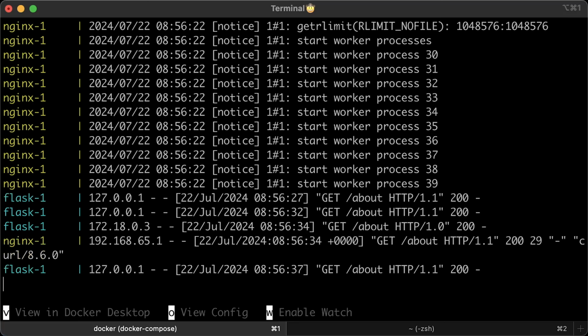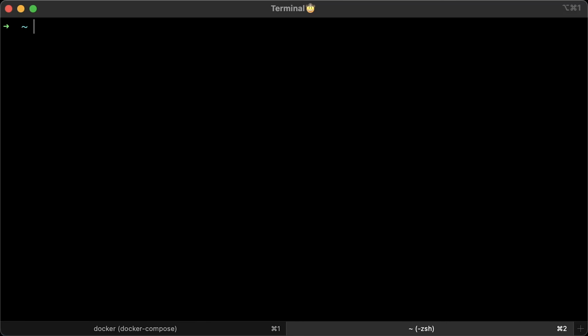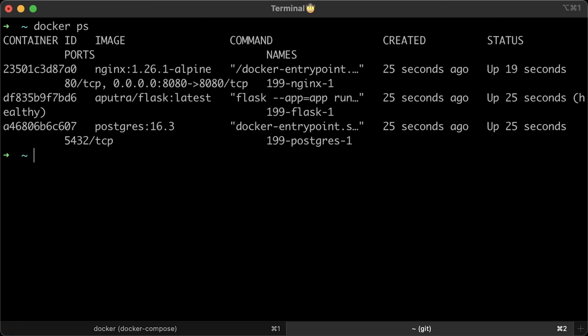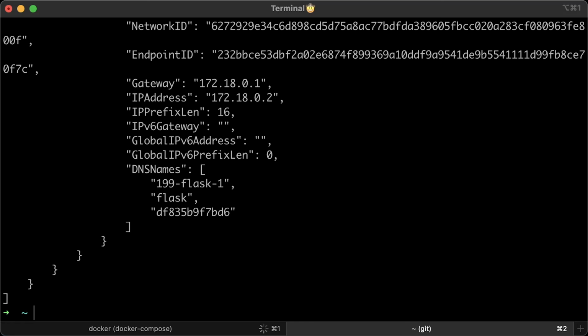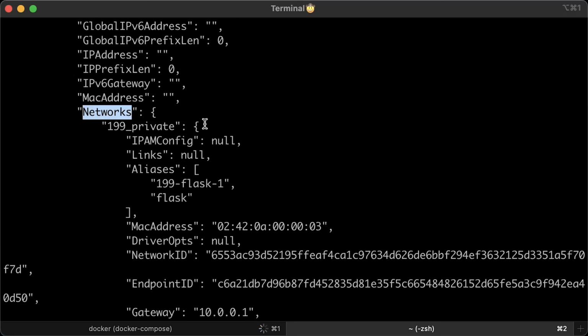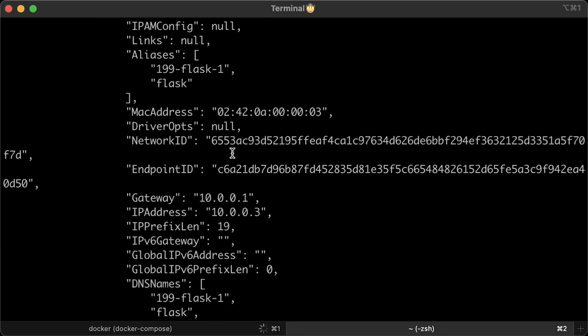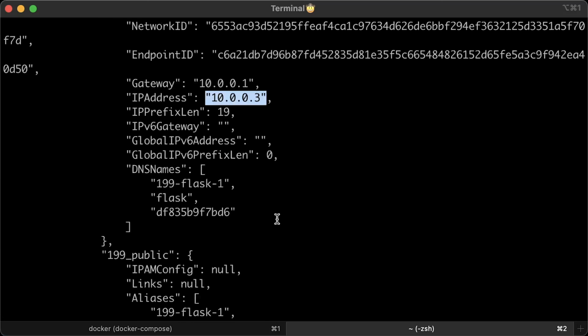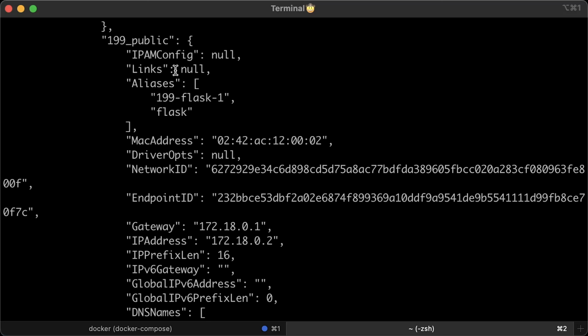Let me show you the container networks. You can run docker ps or docker compose ps to get all running containers. Let's go ahead and inspect Flask. The Flask app will have two network interfaces, one in the public virtual network and another in the private virtual network, each with distinct IP addresses.